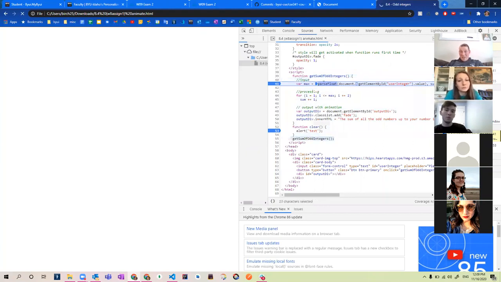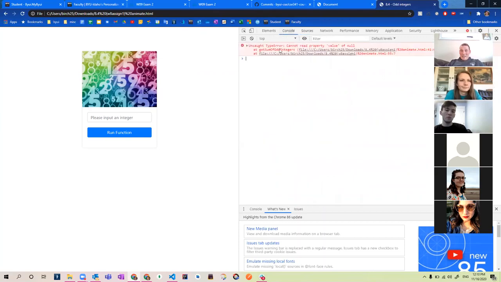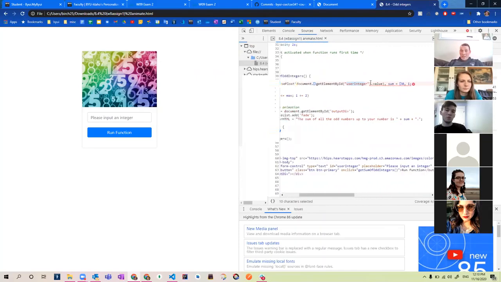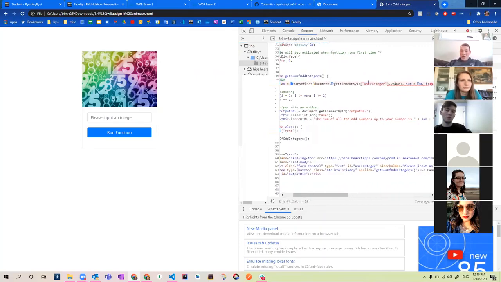Okay, now that's going to give me issues because this isn't going to be able to parse anything because this element doesn't exist yet. It's not on the page because the JavaScript runs a lot faster than the HTML does. Okay, and you can see here's my error. Cannot read property value of null. If you look over here, it says that this value was null, so it couldn't read this. That came up as null.